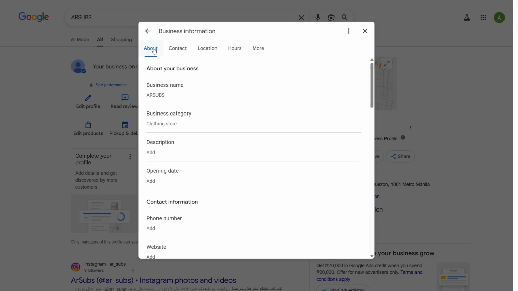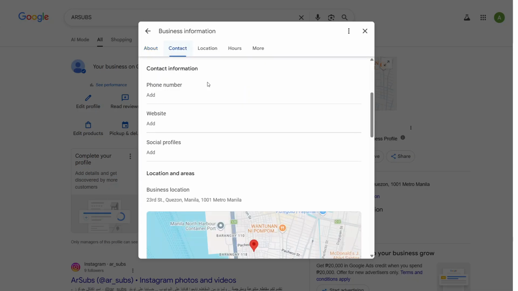Inside this pop-up, you'll see different tabs for your business details. Find and click on the Contact tab. This section controls how customers can reach you, including your phone number, email, and website.